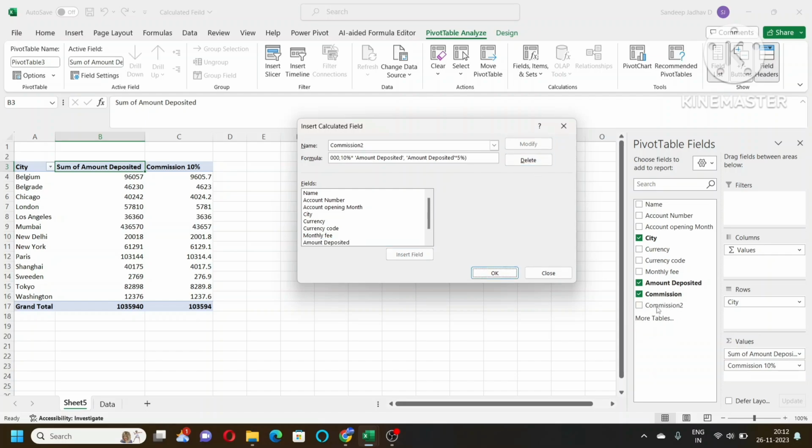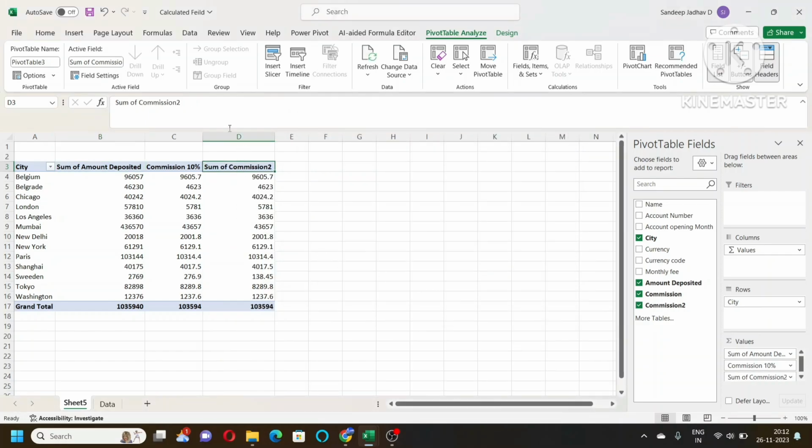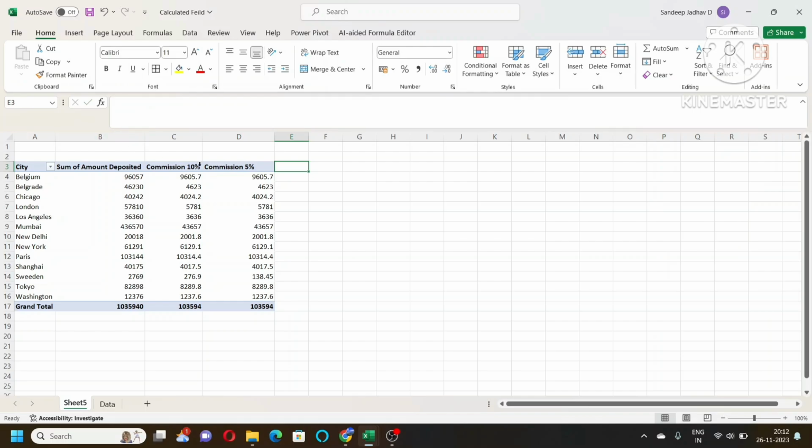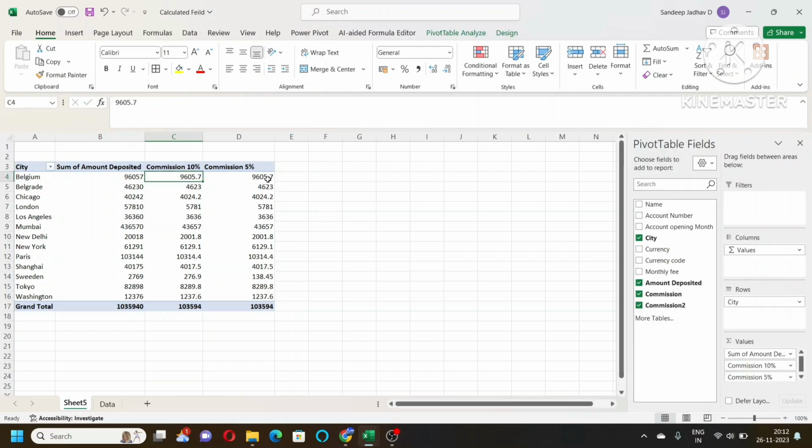You can see commission 2 has been added, and then I will check whether it's correctly added or not. Okay, now I will change the name, commission 5%. If you see here, this 10%, this 10%, because all are greater than 10,000, but here it is less than 10,000. So here 2,769 is our amount. So 10% is 276.9, and half of that, that is 5%, is 138.45. So this is how you can use the if condition also in a calculated field.